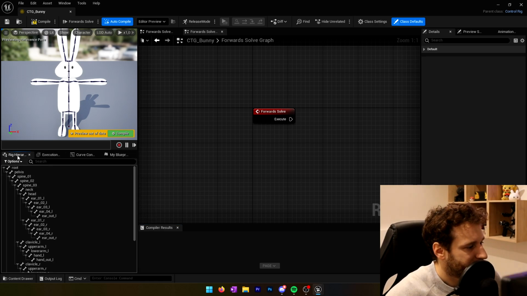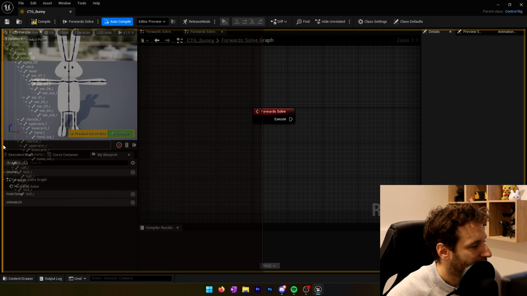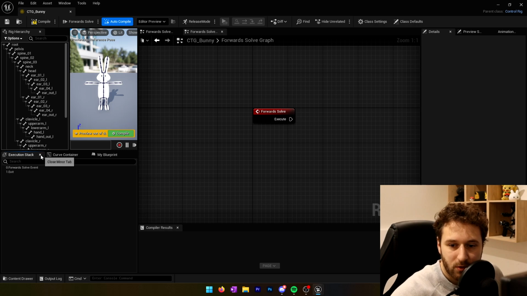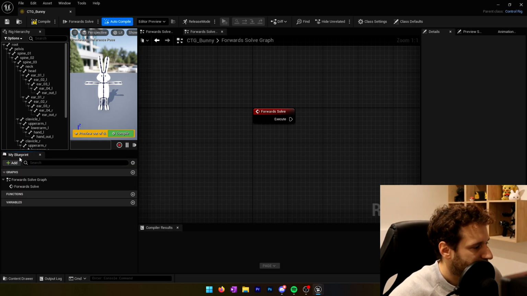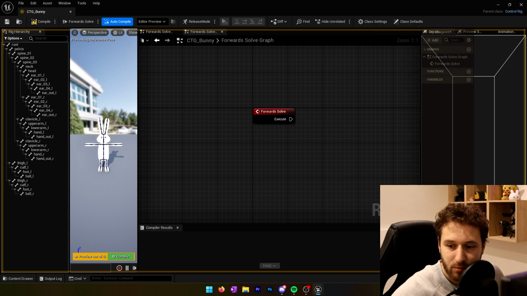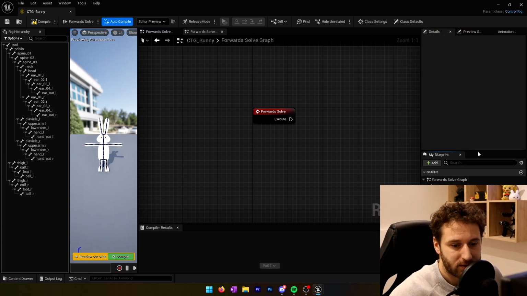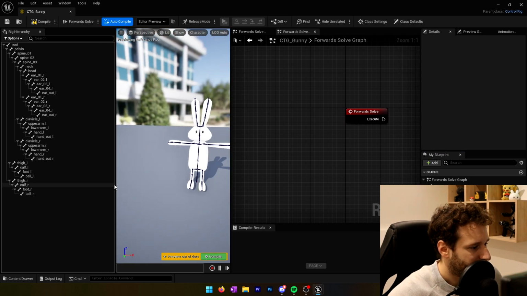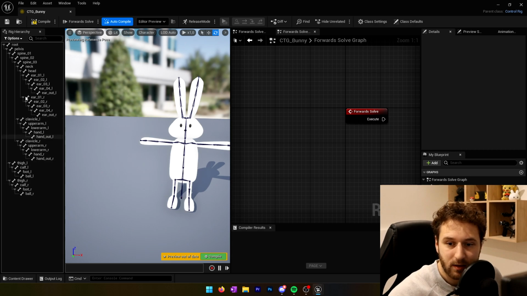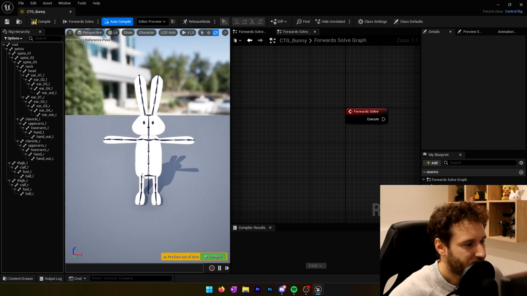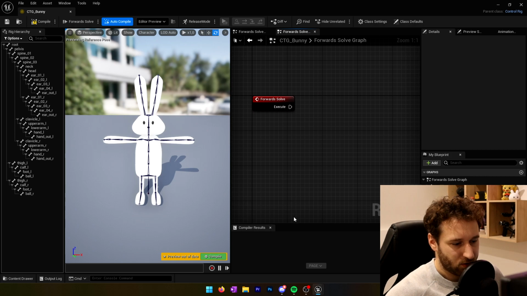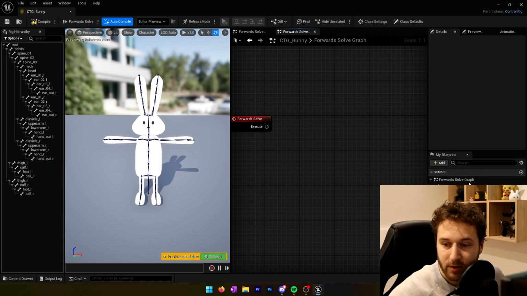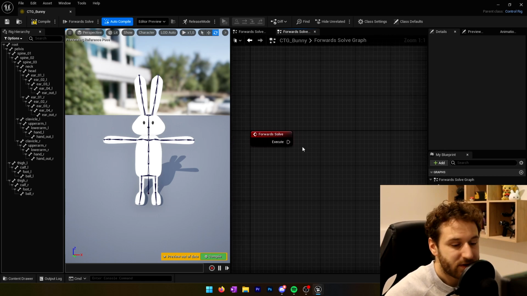First, we'll go by getting our rig hierarchy and we put it on the left of this window. Then we will close the execution stack, the curve container, and the my blueprint. We will take it and put it on the bottom right. And now we have something pretty good with our hierarchy on the left, our character on one side of the screen, our control rig in here, and the detail panel and the blueprint panel on the right. It will be easier to work like that.